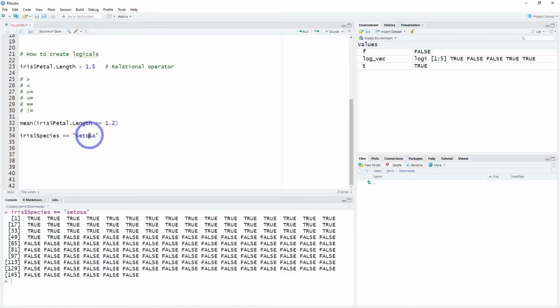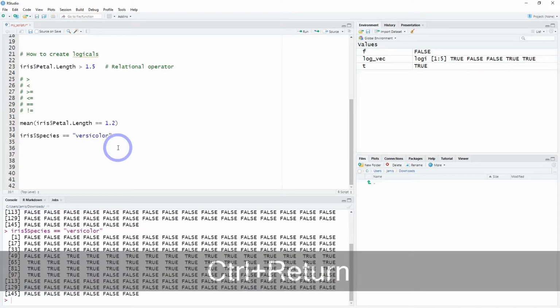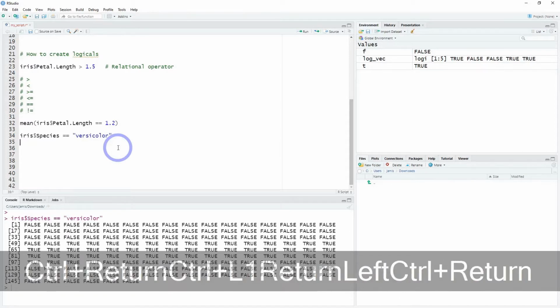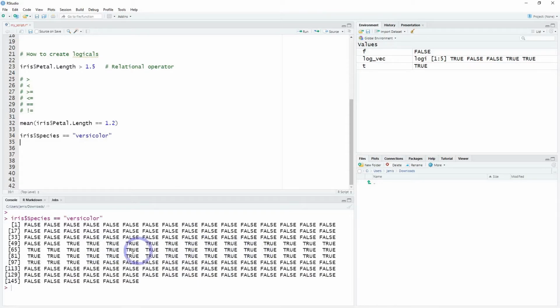Now, if we change that to versicolor, we can see that the middle 50 observations are actually from the species versicolor.